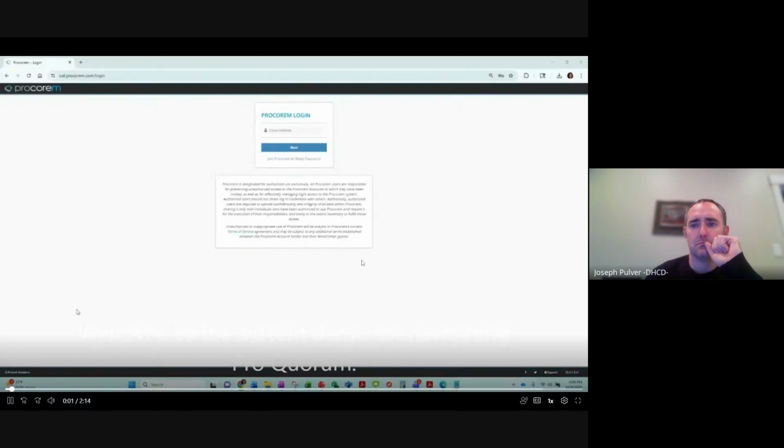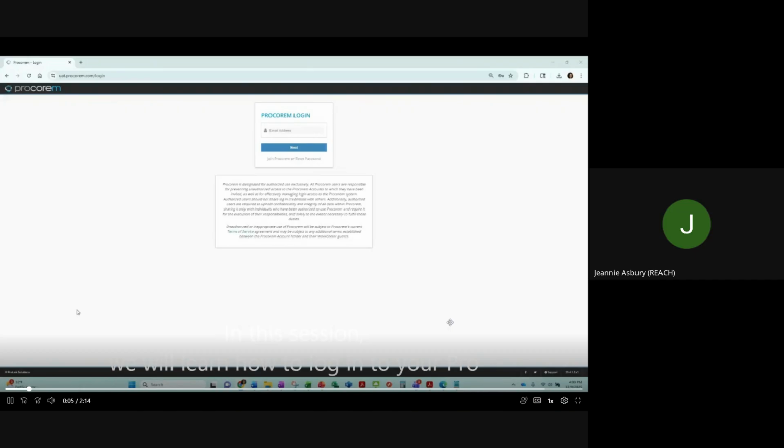Welcome to the system demo for navigating Procorem. In this session, we will learn how to log into your Procorem account. First, you'll want to navigate to Procorem using one of the supported web browsers, Mozilla Firefox, Apple Safari, Microsoft Edge, or the recommended web browser, Google Chrome.